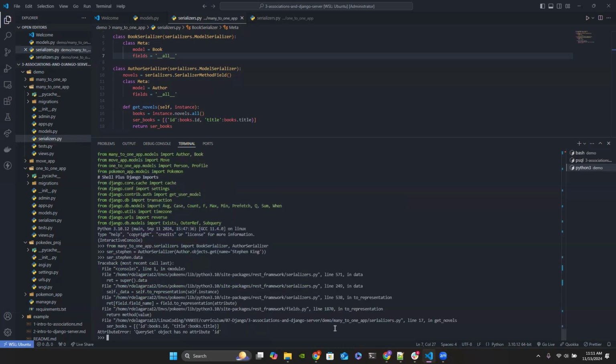It has no attribute called ID. Books.id. Why are you yelling at me? Do you see anything I don't see? See you looking. Should books be singular? I think it's probably how I'm doing this.